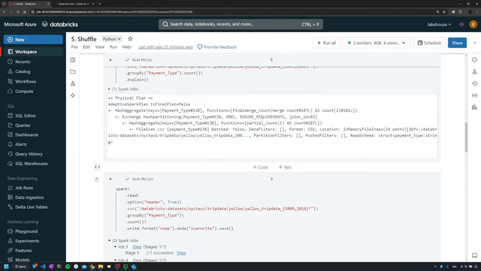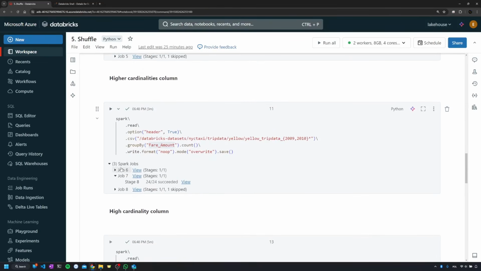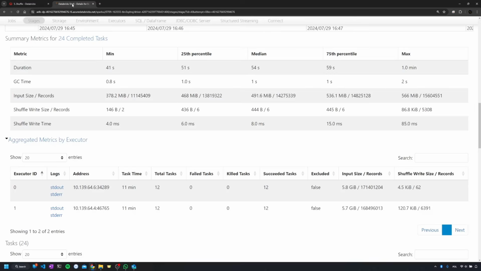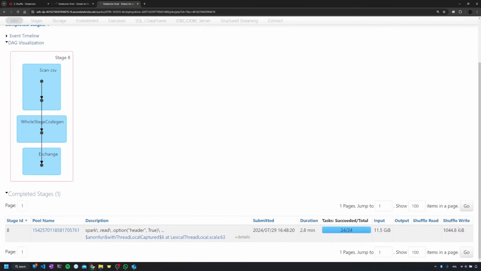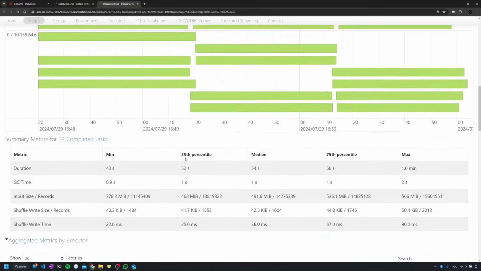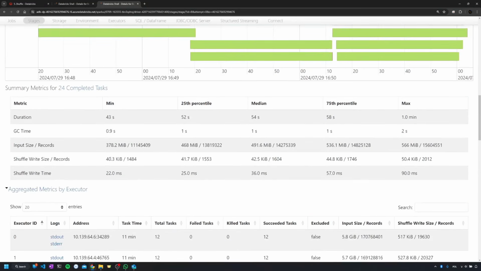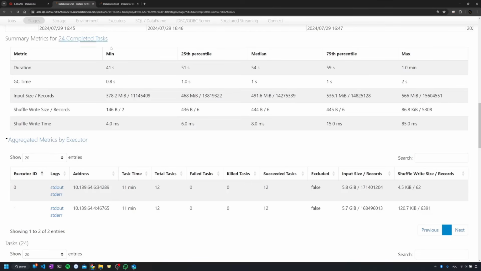And again, checking the execution of that query, jobs 6, 7, and 8. So let me go to the Spark UI and find those jobs, 6, 7, 8. Job number 7 was the one which took the most of the time. Let's see the details. We see that shuffle write is nothing big, 1044 kilobytes. And going into the details of the stage, the minimum was 40 kilobytes written by a task and the maximum was 50, not a big deal if we compare it with the previous one.